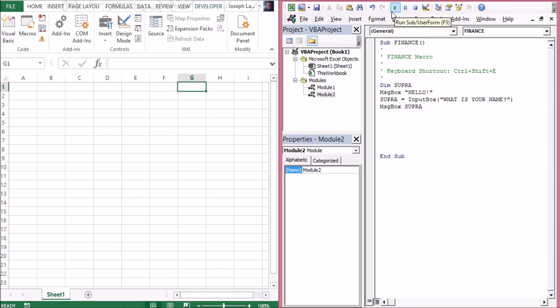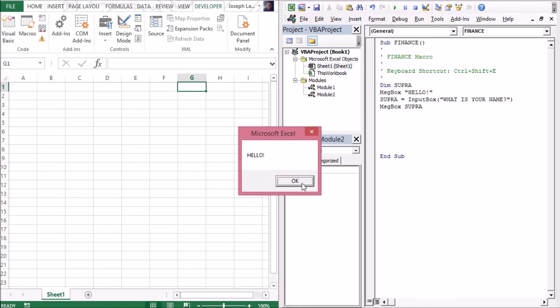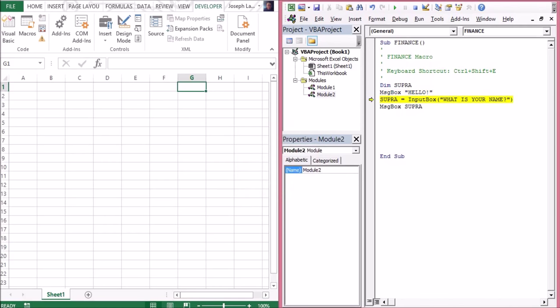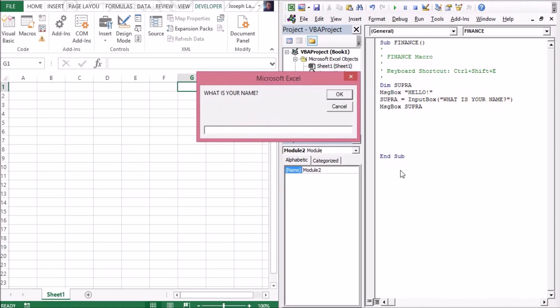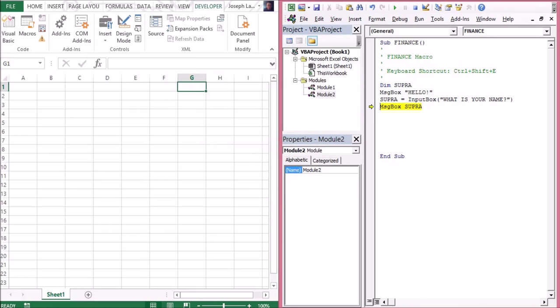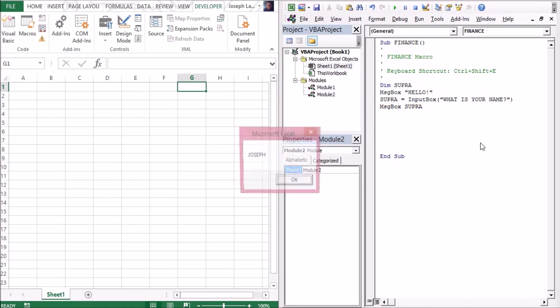So I'm going to run this slowly with F8. There we go. I push F8, and it says, okay, display hello. Push F8 to execute that line. Boom, hello. Push F8 again. And then to display the value of Supra, there you go.